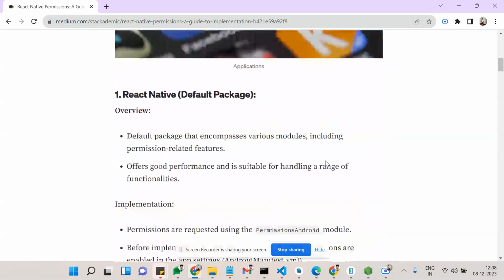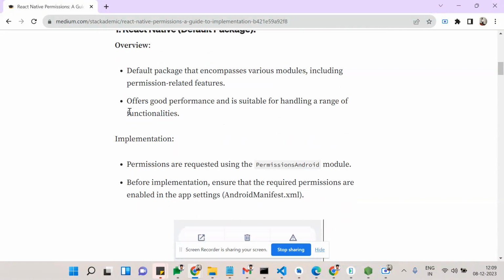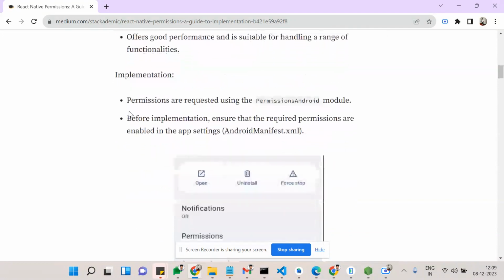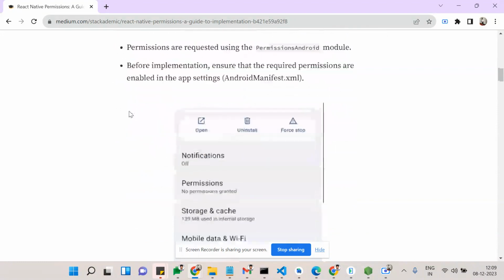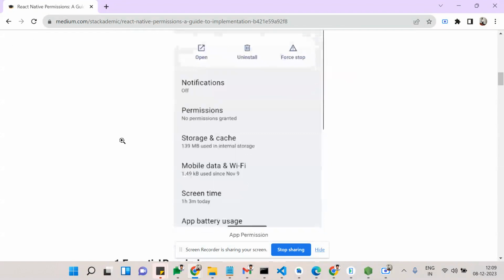Firstly, in React Native we need the default package, which is nothing but the React Native package. In the React Native package itself we have the permission feature. Let's see the overview. The default package encompasses various modules including permission-related features, which means it already has permission handling. It has good performance and is suitable for handling a range of functionalities, so implementation is also very easy. The permission we need to get is in the permission module, which is here in the AndroidManifest.xml file. We need to give the required permissions like camera, audio, video, etc.